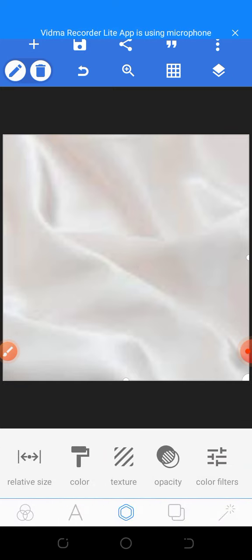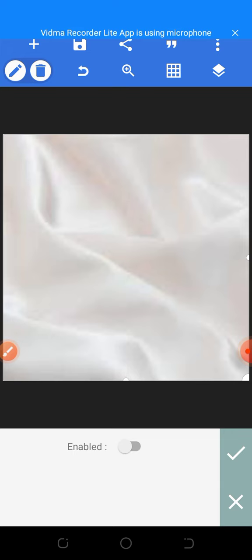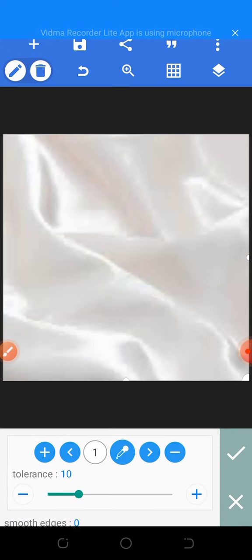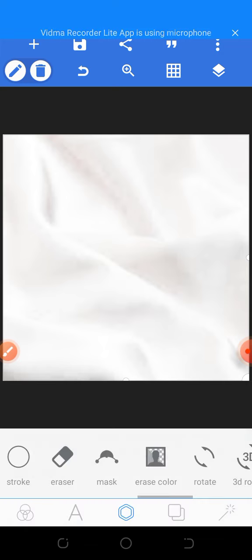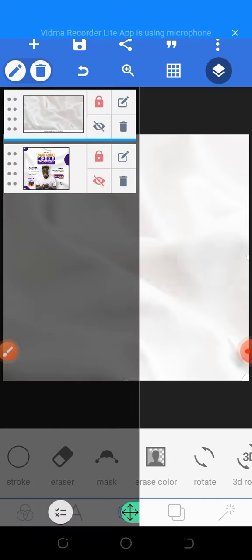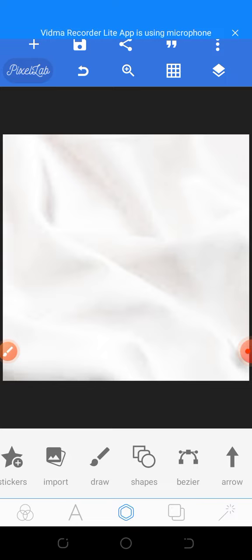Now what we're going to do here is we come to this erase color, activate it, and we try to adjust this a little bit. Let's leave it at 25. Okay, now we've achieved this. We'll lock it and let's send it to the back.